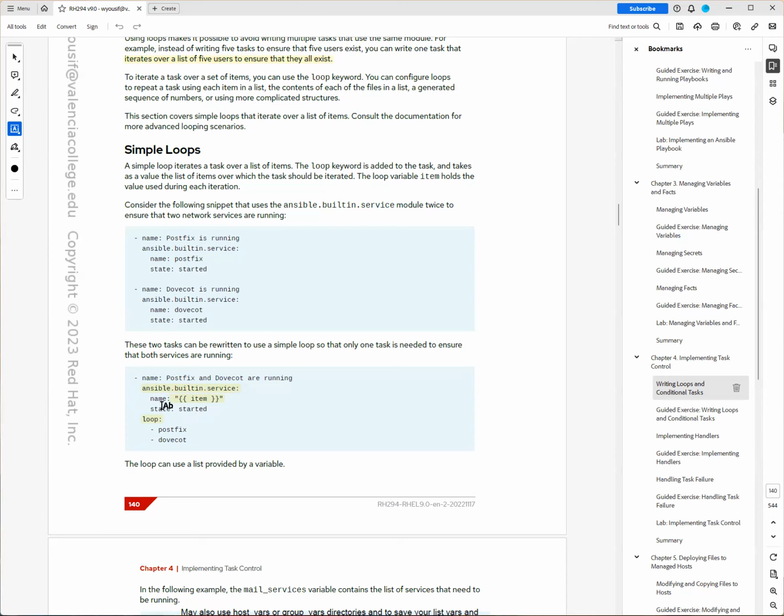And instead of saying, hey, the name of the service I want to start is postfix, you say the name is item. So Ansible knows that you are declaring a variable, and this variable is going to be a list of items. So it goes down, it expects a loop statement, and it iterates through the items that are declared with a hyphen.